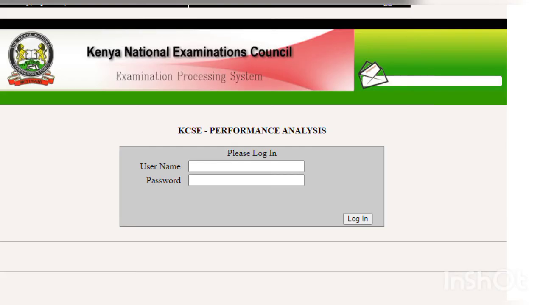So once you have logged in, you will see several boxes. First, under the box labeled from index, input the index number of the first candidate in full, and in the box labeled to index number, input the last candidate's index number. Click on view report.